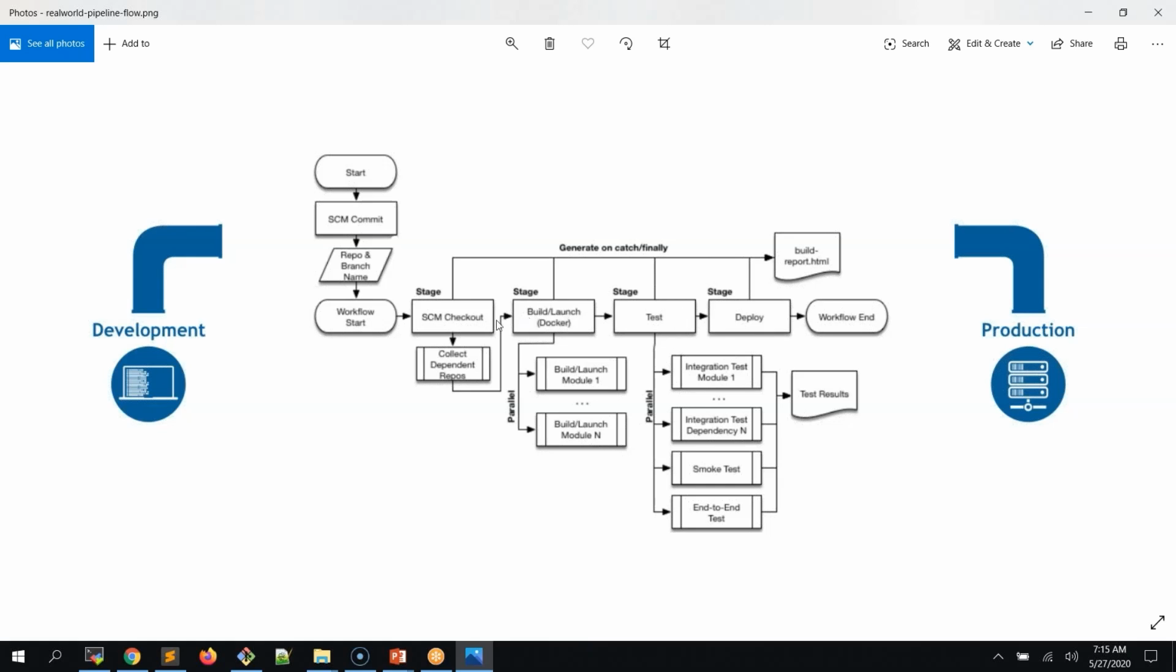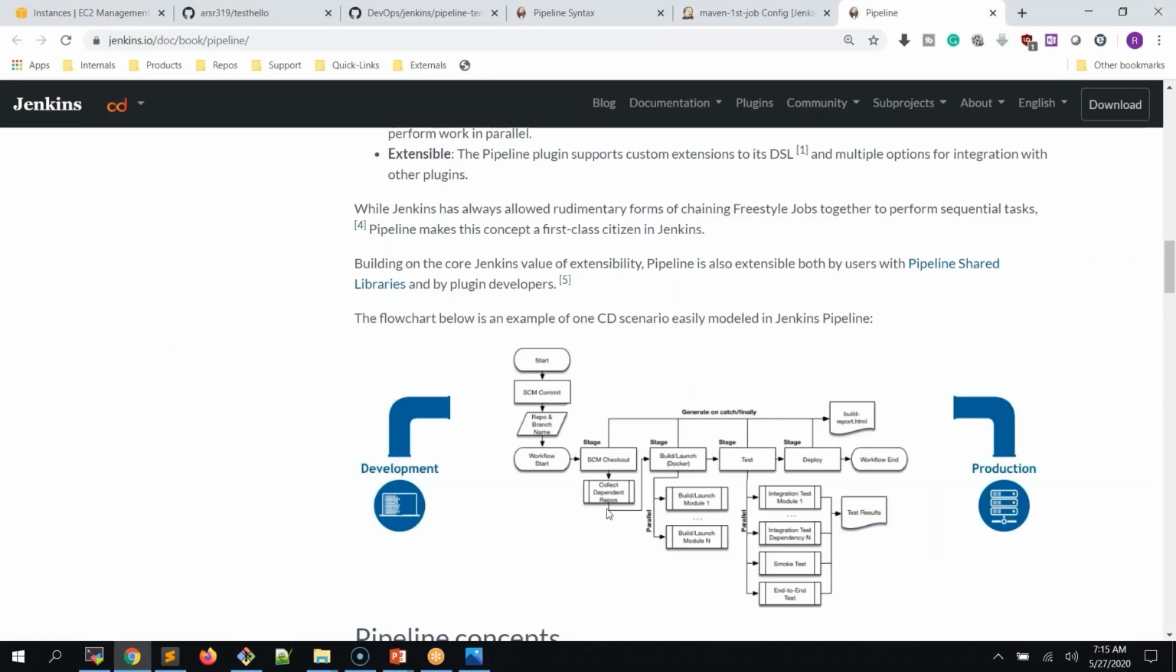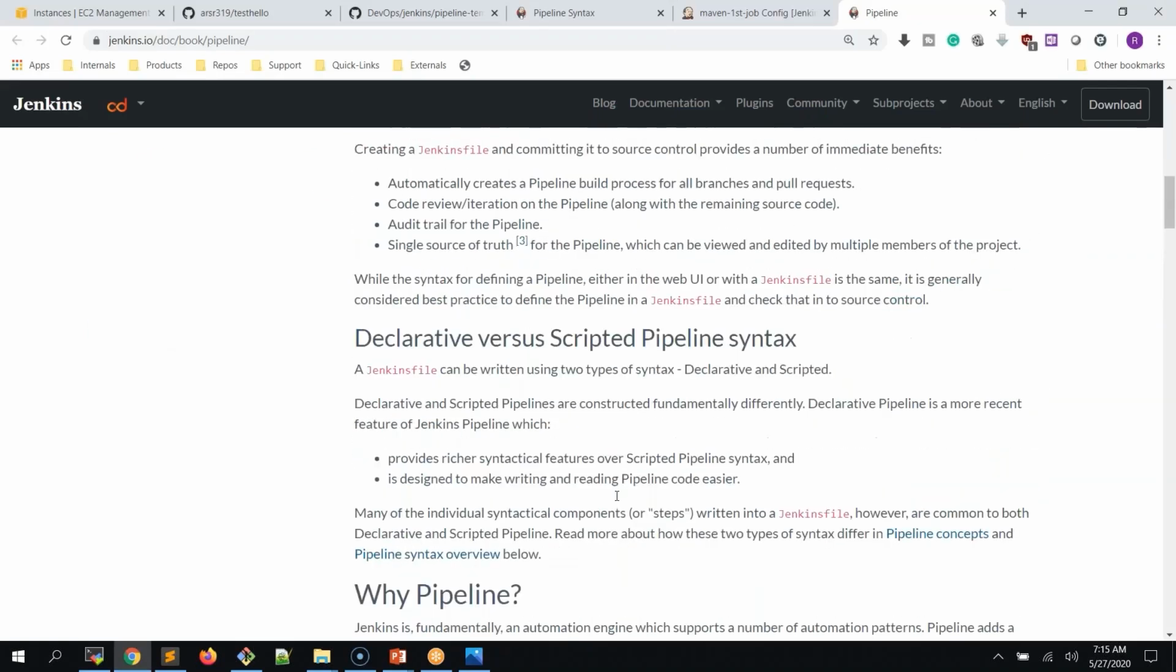And again, if you see, in each phase there are different sub stages. This is the stage called SCM checkout. This is the stage called build. This is the stage called test. This is the stage called deploy. Again, in this you have sub stages. Now let's go back and go through this documentation.